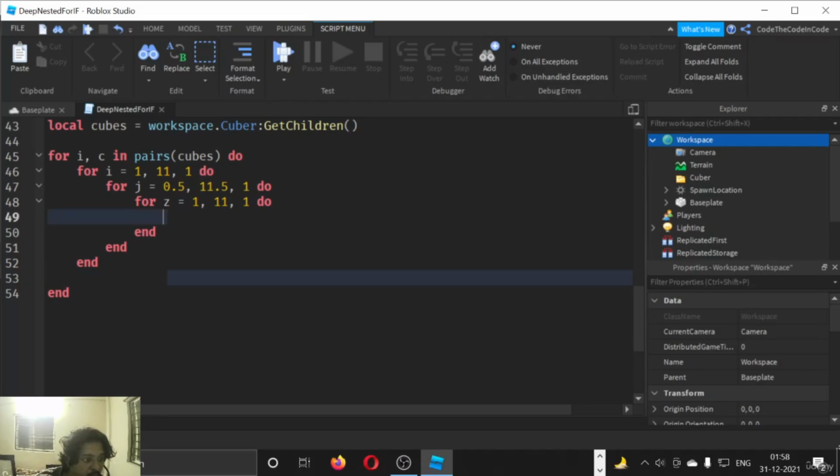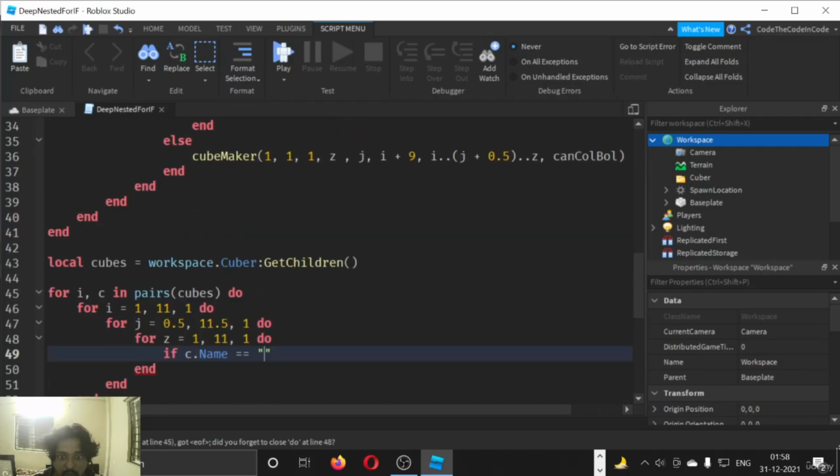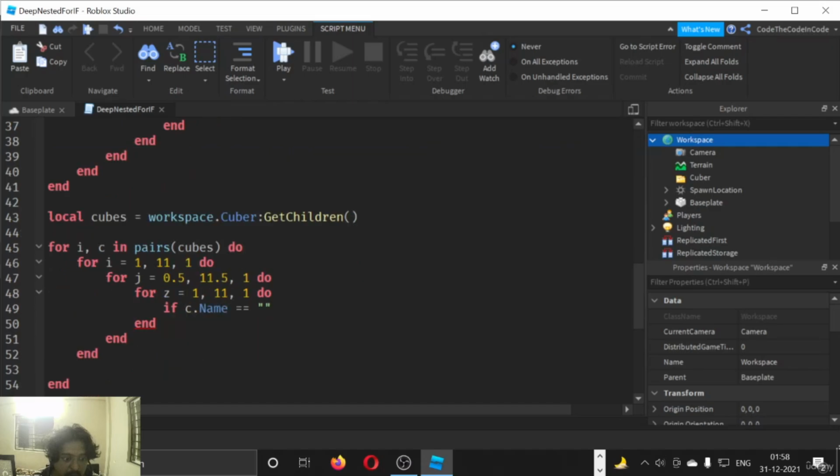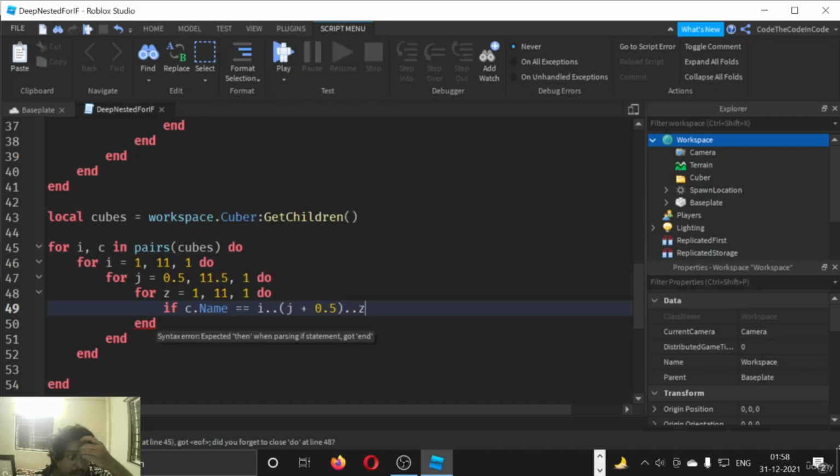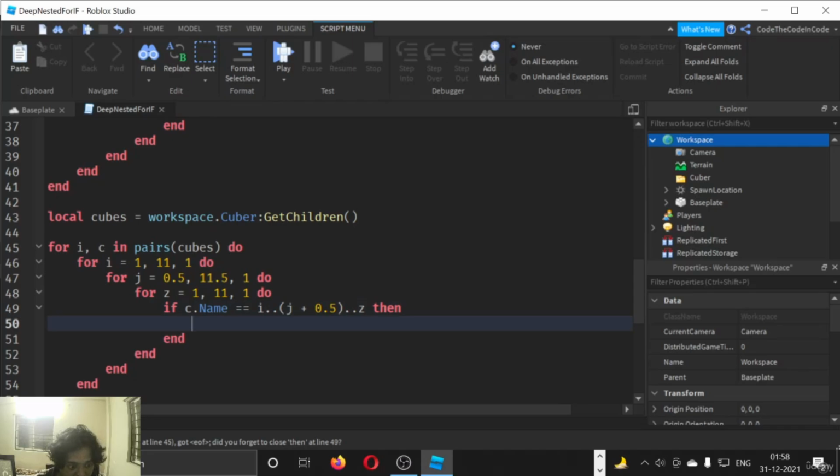So now what we do is we type in if c.name is equal to, say for example, and we take this, copy it, equals to this, say for example, okay, then destroy everything. Let's see what happens. c.destroy.